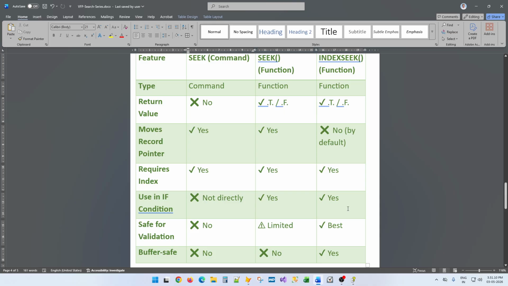In my next video I will show you how to use INDEXSEEK, and after that I will launch a new video on the SELECT command.